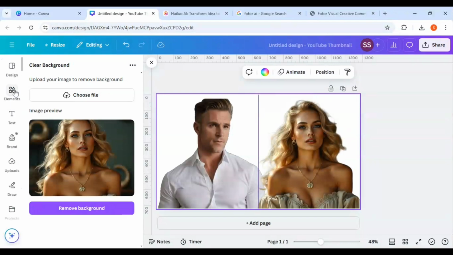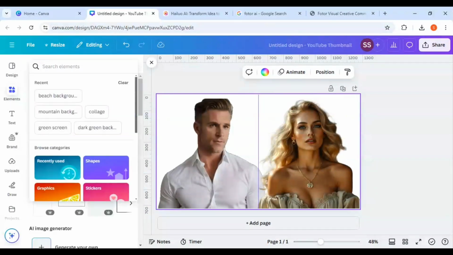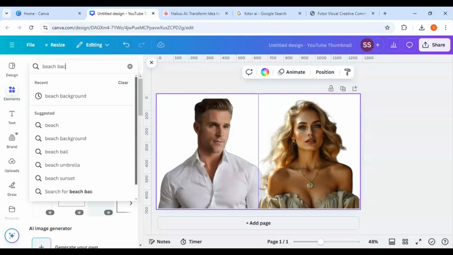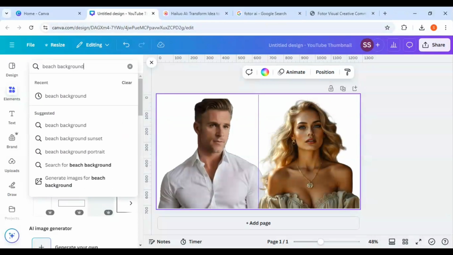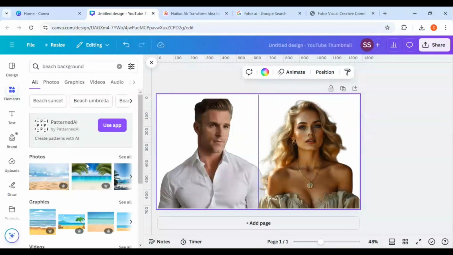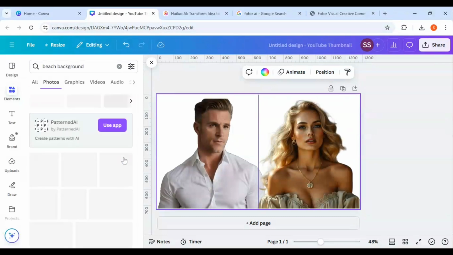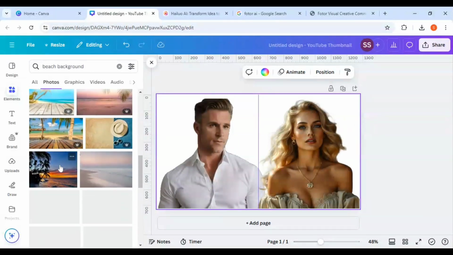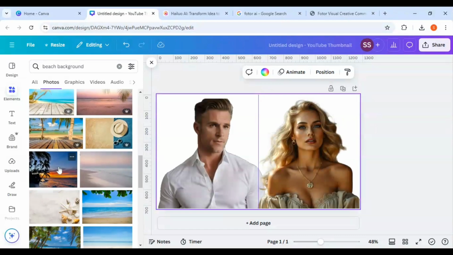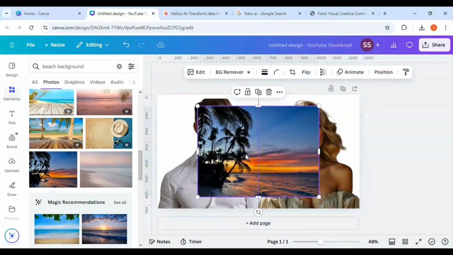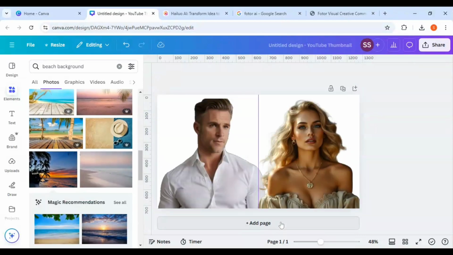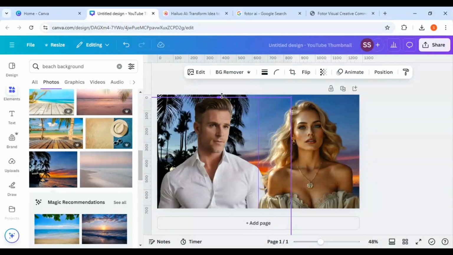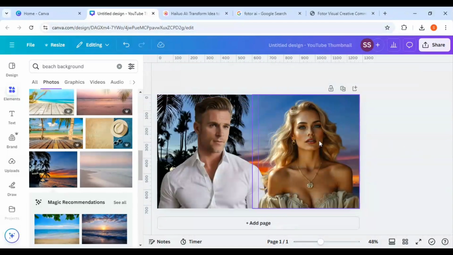to click on elements. Here I will write beach background, and I will go to photos, click on see all, and after that I will just scroll down to find this beach image, and I will just click it in here and right click to set image as background, and I will just uncrop the part which I have just cropped, and here the image is ready.